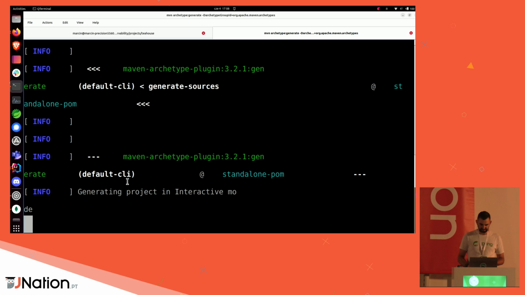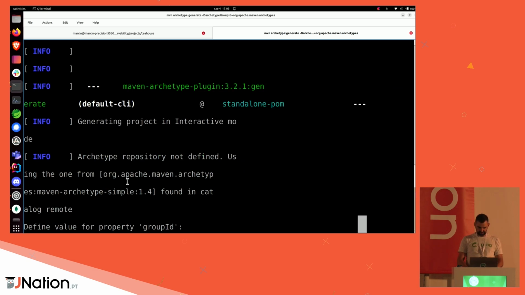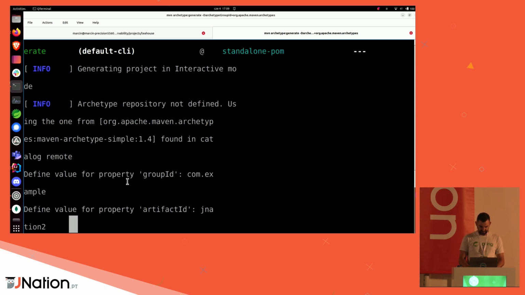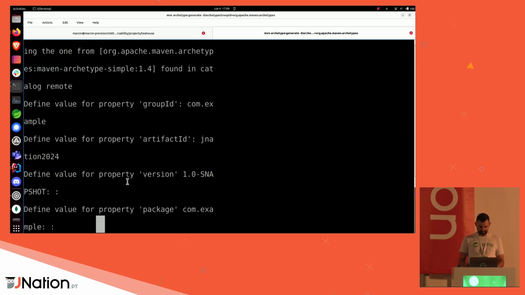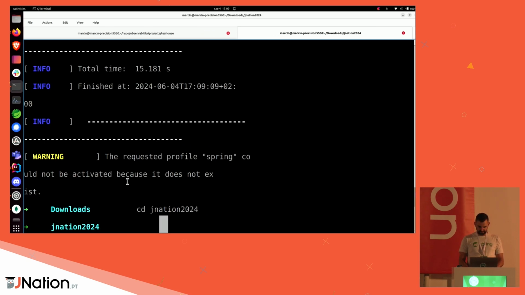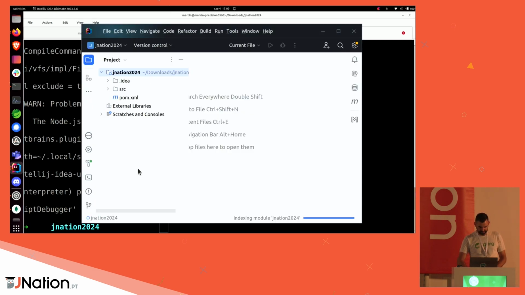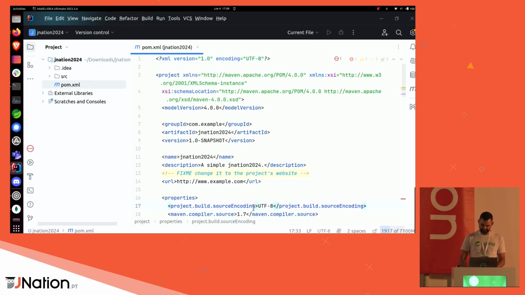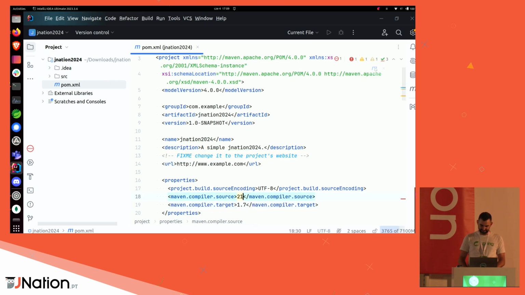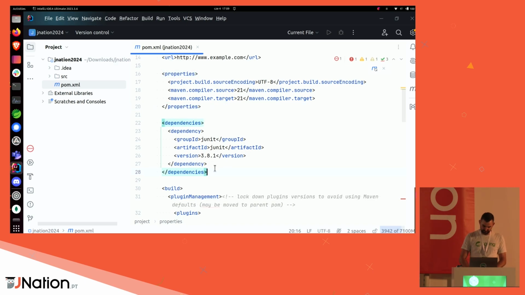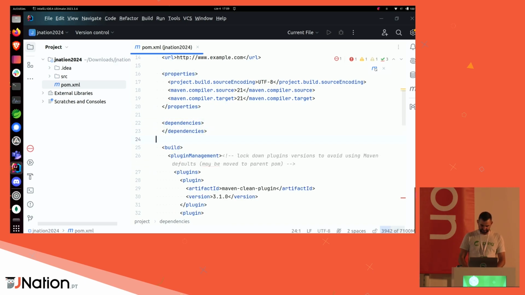So I generated something, group ID com.example. The font is ridiculous now. JNation 2024. Whatever, snapshots, yeah. Now let's go to JNation and I will open it in the IDE. Okay. Of course, let's skip that. This is nice. Java 1.7, JUnit 3. Whew, that's nice. Let's remove all this crap.